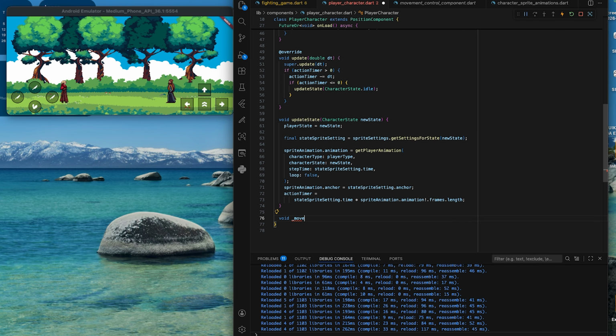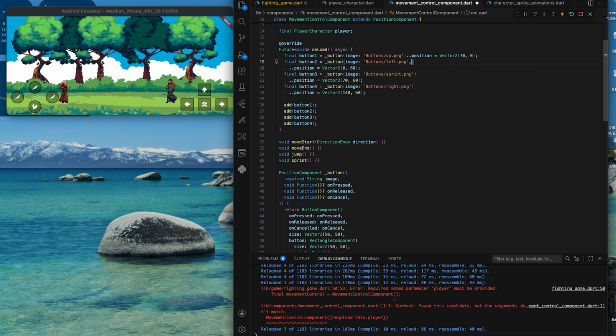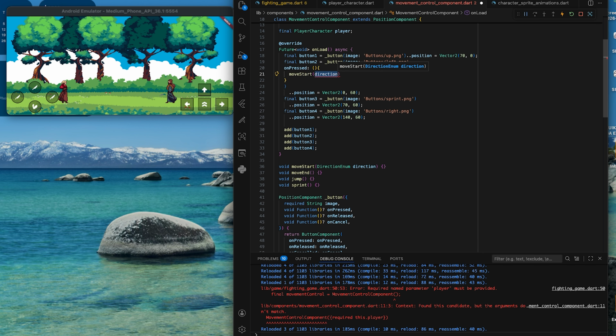On the movement controls button, we would need to add the player component so we can control the player. These controls will then happen in the function. We can now add the functions to the button.